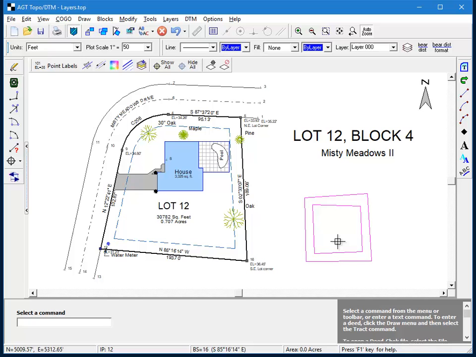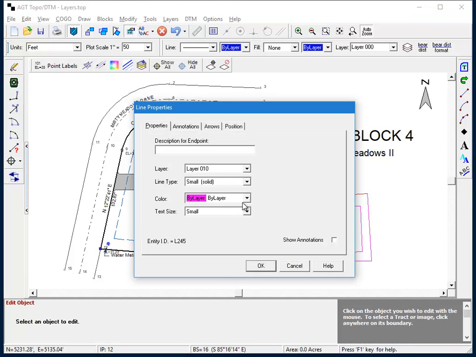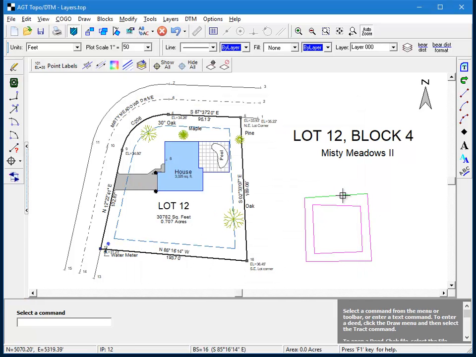Now you can override this if you want to. So we can go in here, select that line, edit its properties, and we can tell it we want it to be green, for instance, no matter what. Now that line will always be green no matter what the layer is.